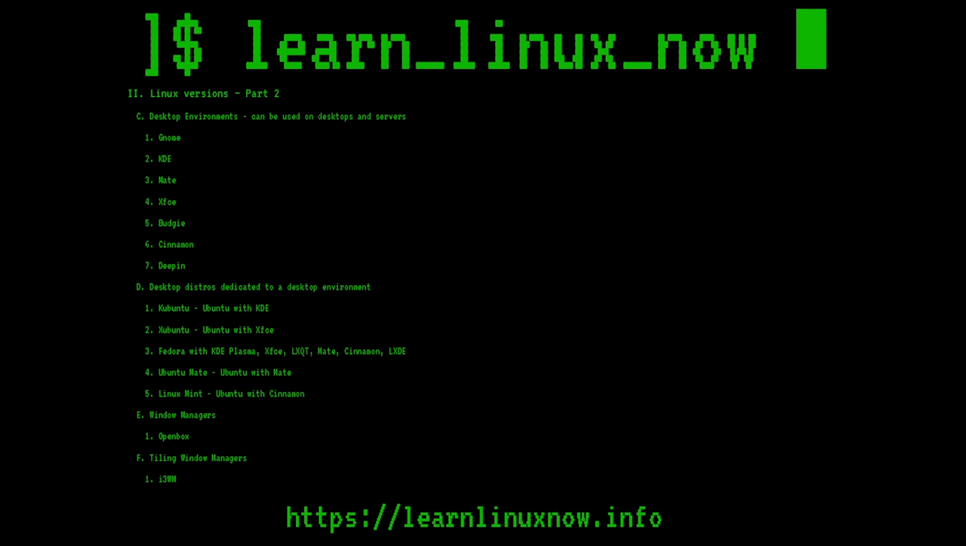Now, as far as a desktop environment, and even a window manager and a tiling window manager, these are user experiences in a desktop or server version, and you can install any of these in a desktop or server distribution. But say, for instance, if you were to choose Ubuntu desktop, you would be presented with GNOME as a default desktop environment. And same for Fedora. If you went to Fedora's website and chose Fedora Workstation, their default is GNOME.